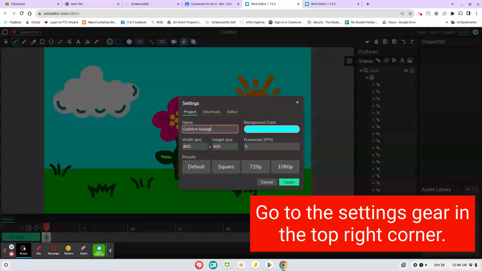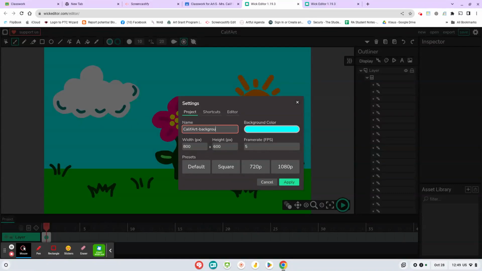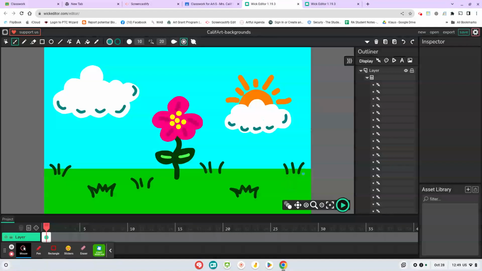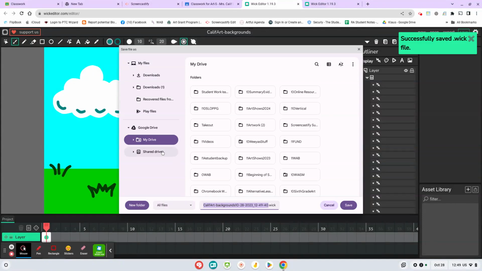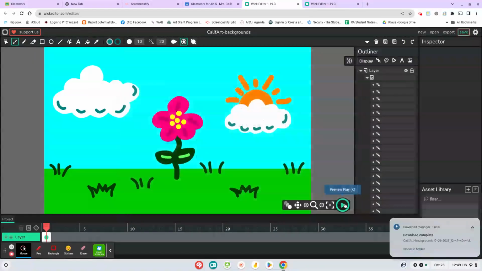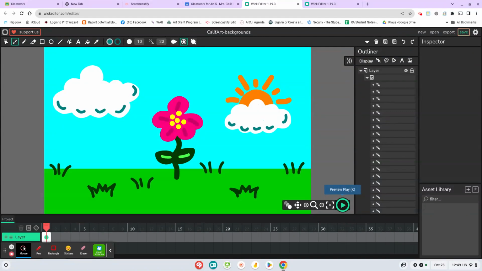So I went up to the little settings, right up here, and I did background, and I'm going to apply it. So now when I save it, it'll say background, and I'm going to save it to my Google Drive and click save. So just in case tomorrow when you come back to add your animation, if it's not on your screen, then we can go and find it in the computer. And that is your assignment for today.